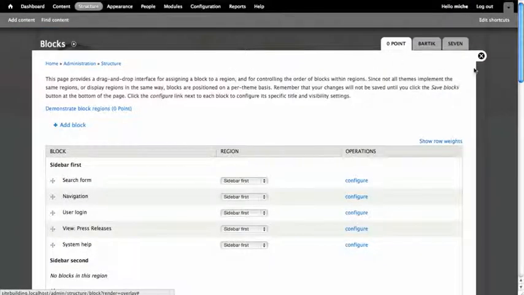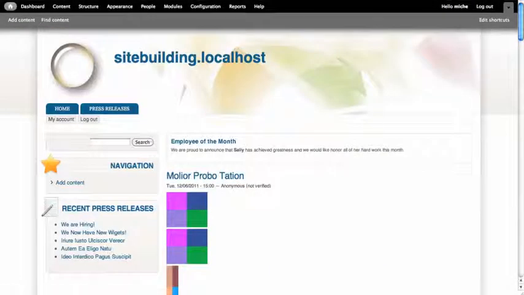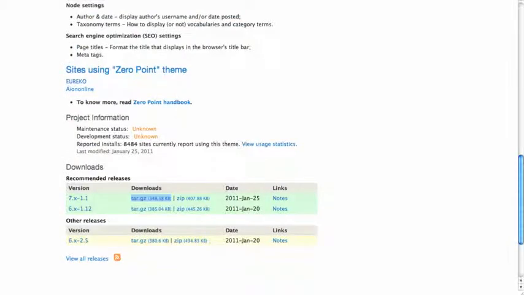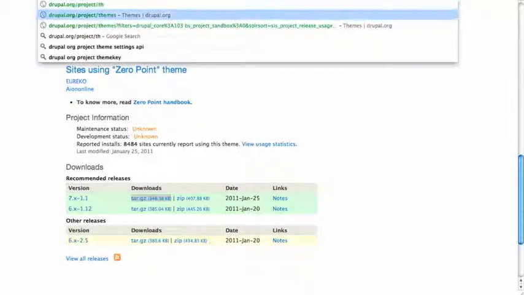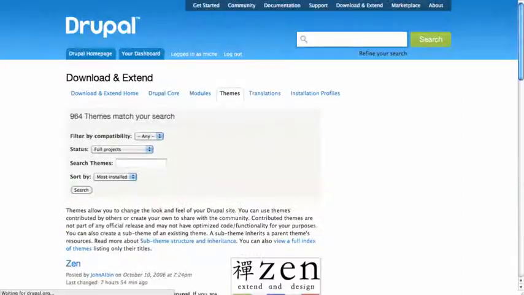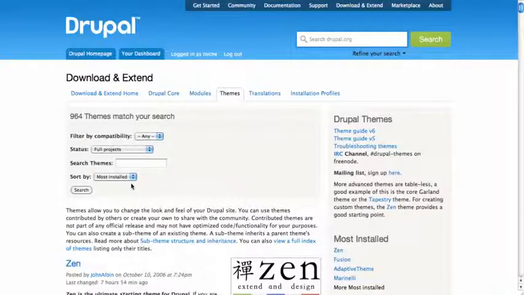So just to recap, to pick a theme, you can go ahead to drupal.org/project/themes. One thing that is potentially helpful is sorting by most installed, filter compatibility to the API version of Drupal that you're working with, so 7.x in this case. You do get a much smaller list.